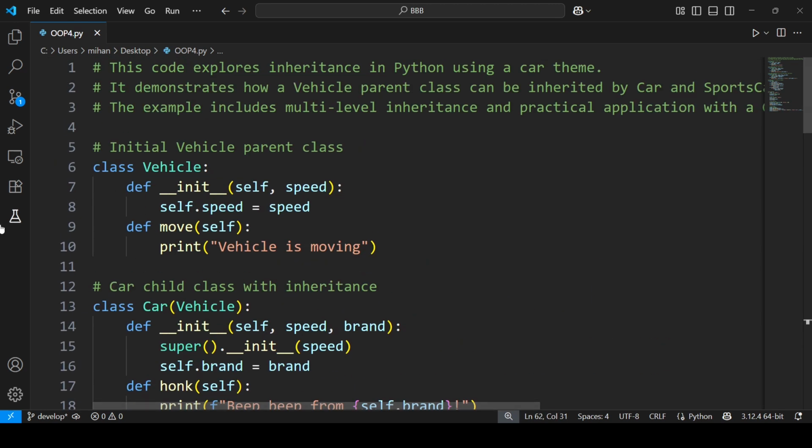That's a wrap for Part 4. Code pilots, you've mastered inheritance with car examples.